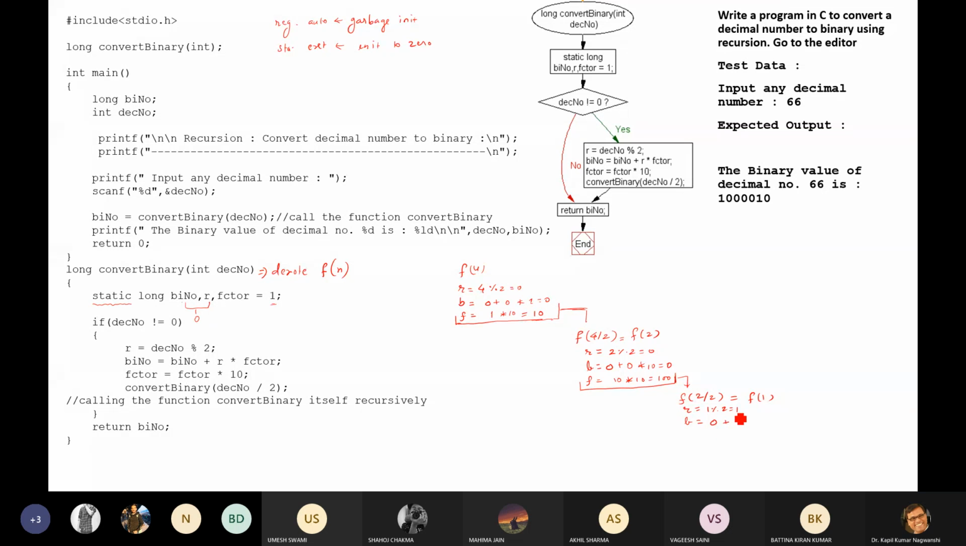Plus, what is the value of R now? The value of R is 1, multiplied by the current value of factor, which is 100. So now it will return 100. And what is the value of factor? Factor is 100 multiplied by 10, that is 1000. Okay. Now next call.